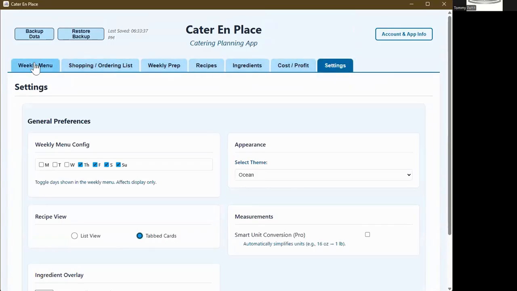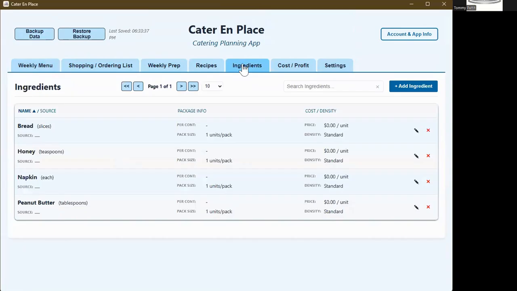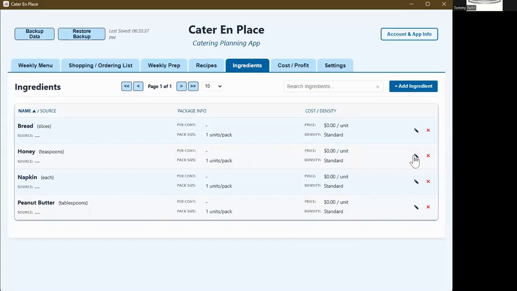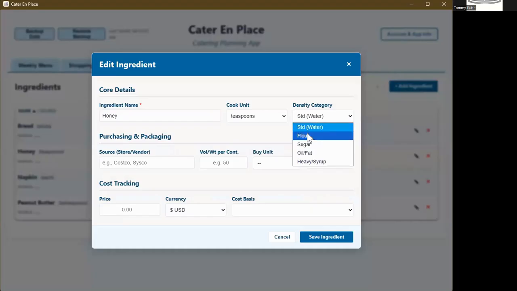So let's go now, we'll go look at the ingredients. This doesn't have very much filled out because I decided to go the quick route. But if you wanted to, you could go in here now to the bread. You could put in there. We also have density categories. Doesn't work really much for bread because it slices. But if you have something like honey, for example, honey density category is a syrup, right? Not water, flour, sugar, oils, and fats. It's more viscous. So we're going to put it in that syrup category.